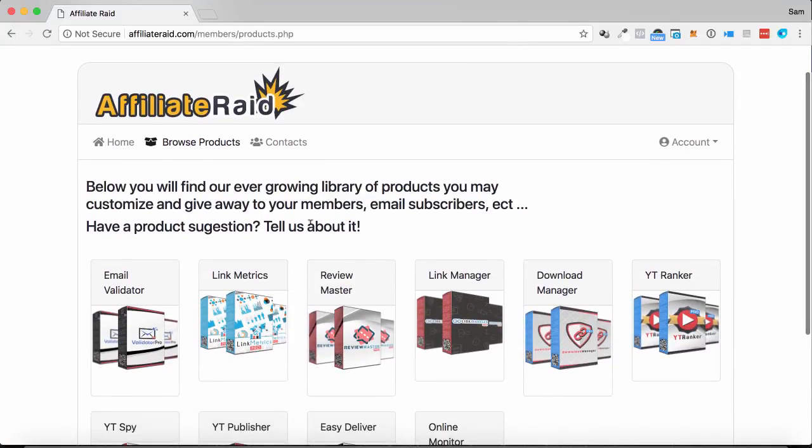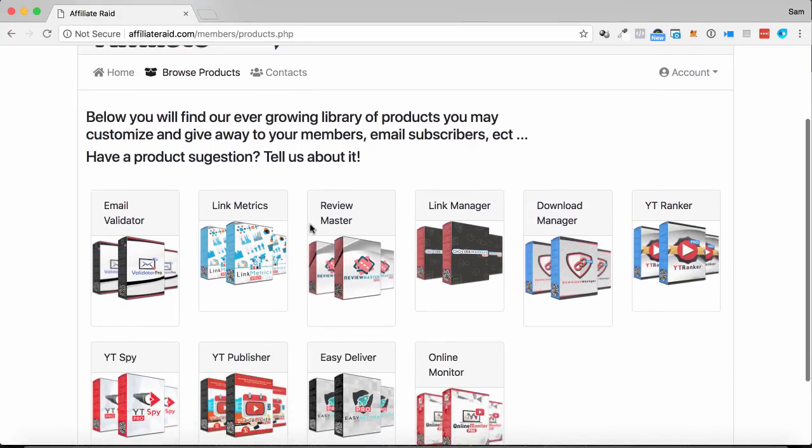This is a selection of software that you can rebrand and use in your opt-in pages. Now, typically with a squeeze page or an opt-in page, you give away a PDF report or an ebook. Now, this doesn't really convert like it used to. That's where software comes in.